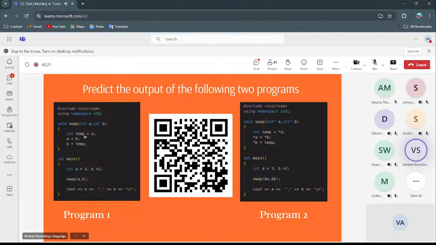Your original A and B which were present in the main function are not being modified. They are still remaining the same.